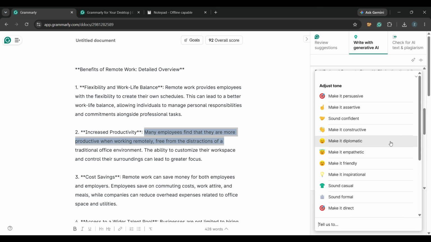A smart way to use Grammarly while writing an article is to move section by section. Start with the introduction, then build the body paragraphs, and finally finish with your conclusion. As you go, use the AI suggestions only where they actually improve the writing. You do not need to accept every recommendation. The best approach is to treat Grammarly like a writing assistant, not a replacement for your own voice.